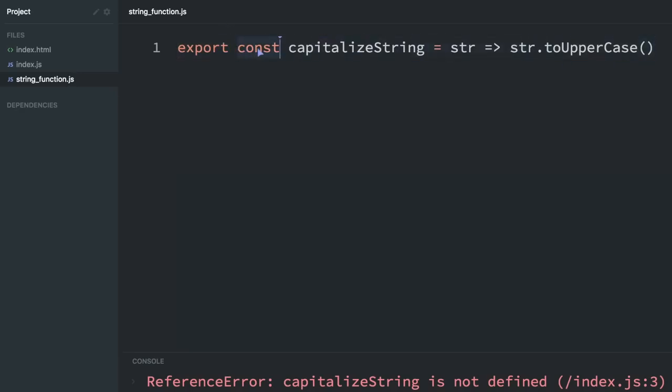It's actually a variable, capitalized string, that's set to equal a function. This is an arrow function where we pass in a string and then we return the string dot to uppercase. Now, to uppercase is just a string function that makes every letter uppercase. So we can import this in our other file.